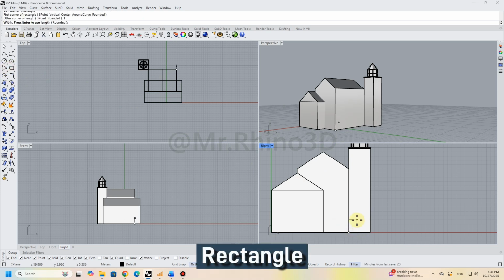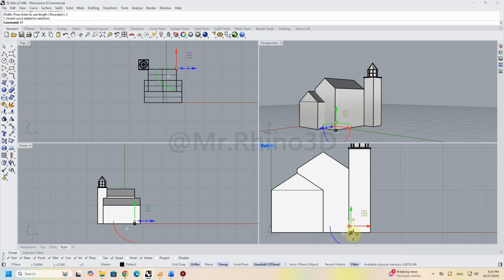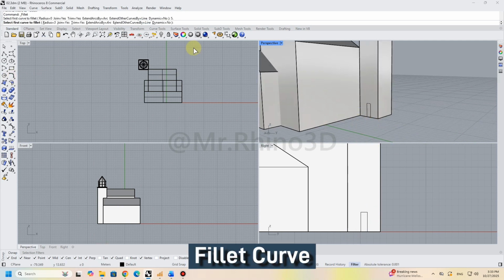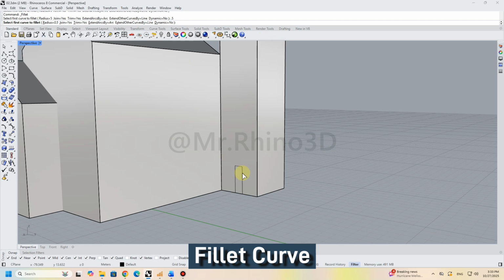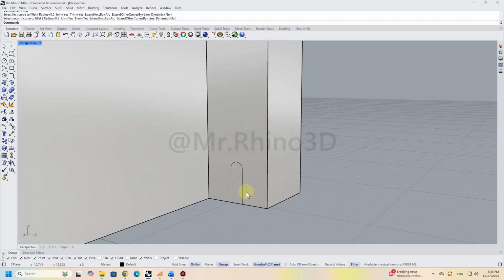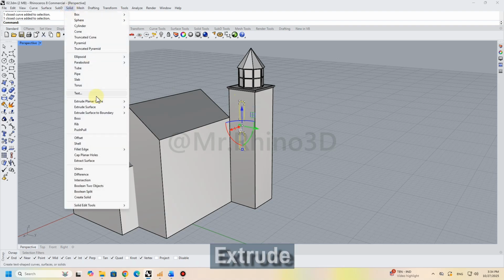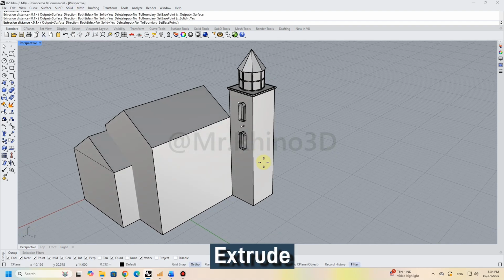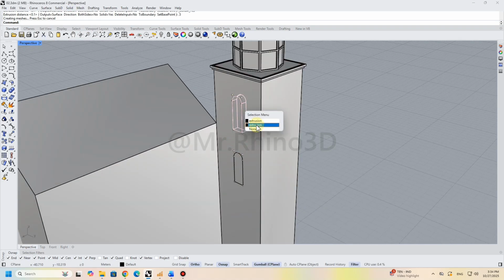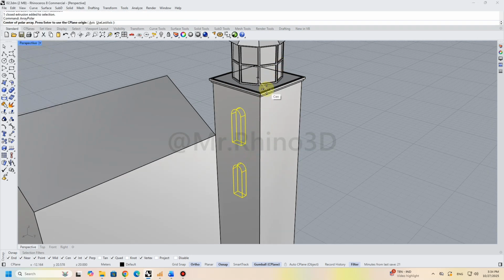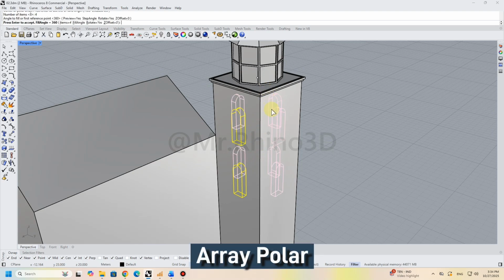Draw a rectangle for doors. Next, fillet corners for a better result. Extrude doors and windows. Next, by using the array polar, copy it 8 times.